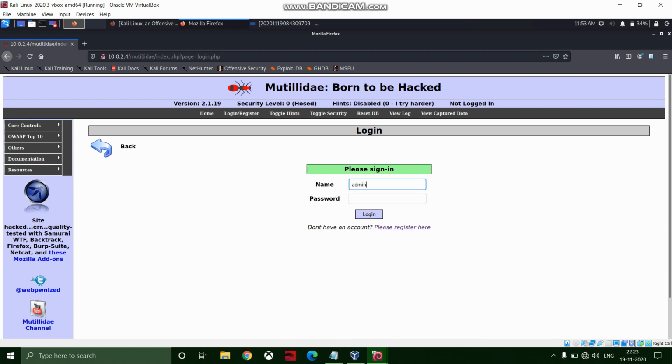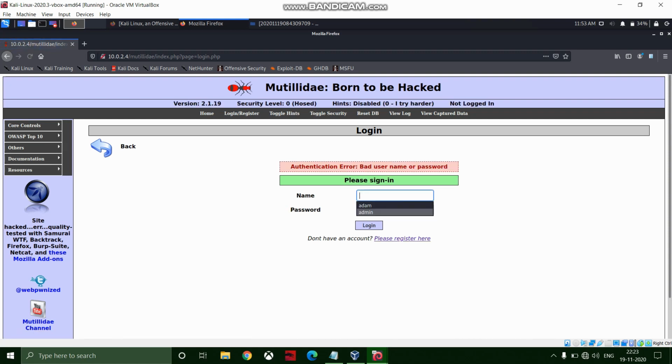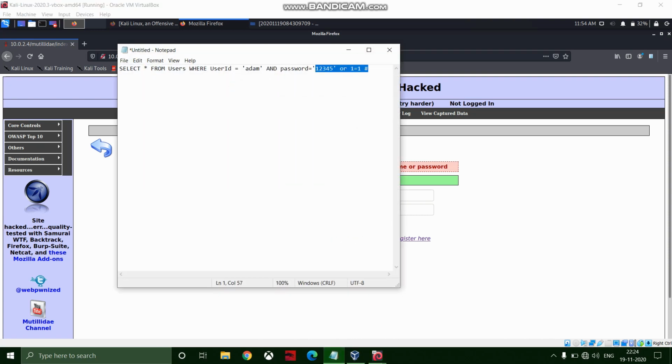So we type admin here, hit go, and nothing happens. We see an error pop up: authentication error, bad username or password. The logic behind logging into any web page is that a series of SQL commands run in the background which allow us to enter our account. So for demonstration purposes, if we have admin here and the password is 12345, this particular SQL query runs in the background and we are able to log into our account.